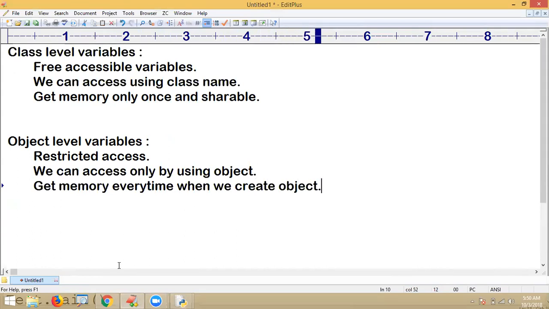Nothing but if you have created 1,000 objects, 1,000 times the object level variables get memory. Sir, why? What is the reason behind that? Simple. If you see one general example, then you can understand why it is like that.